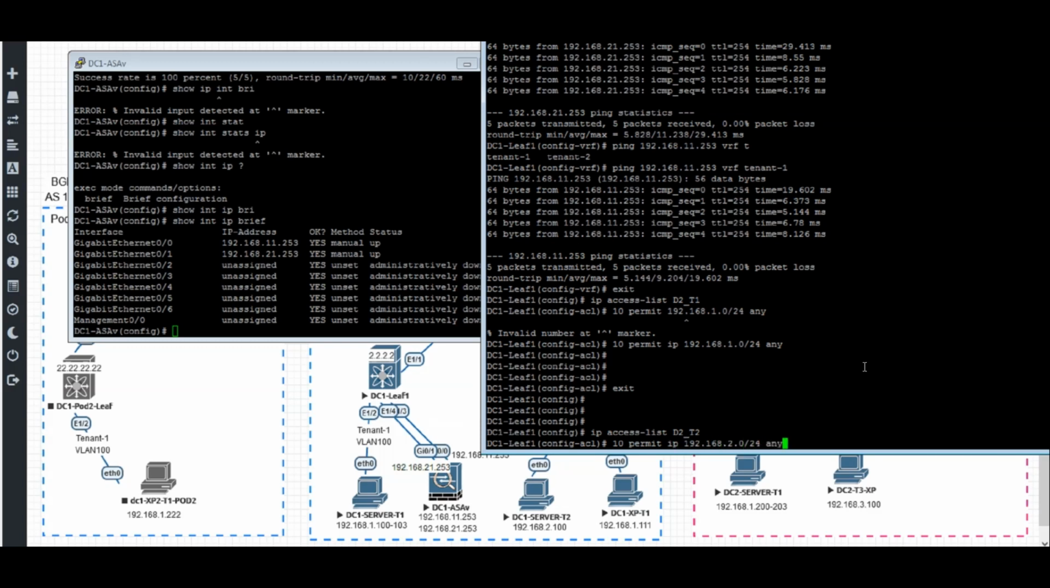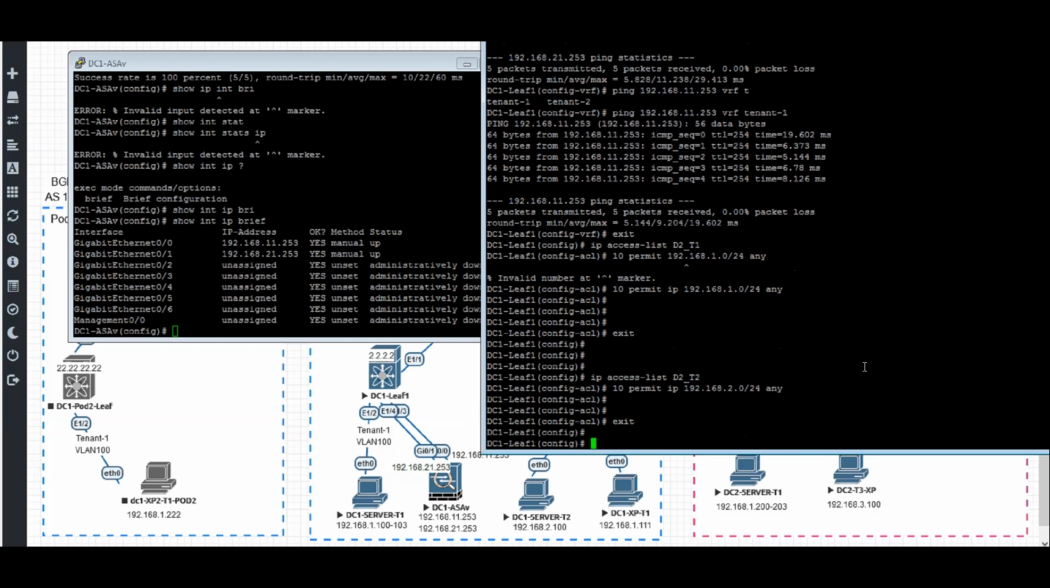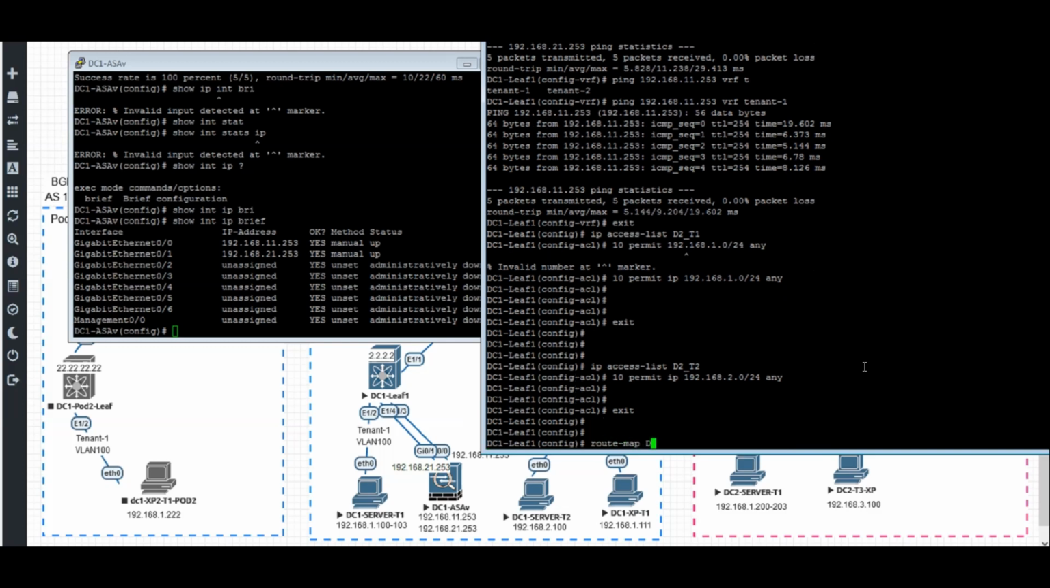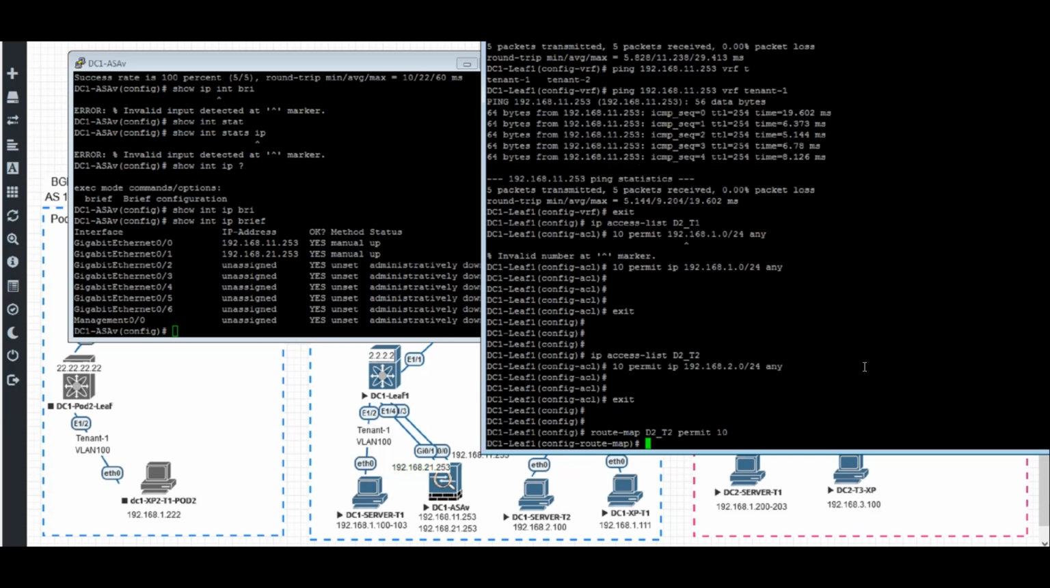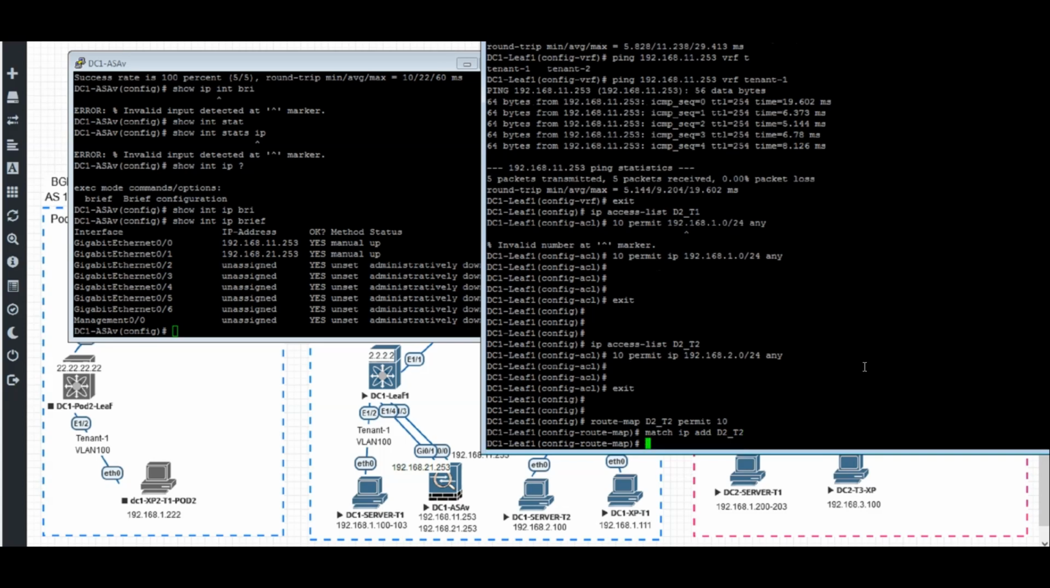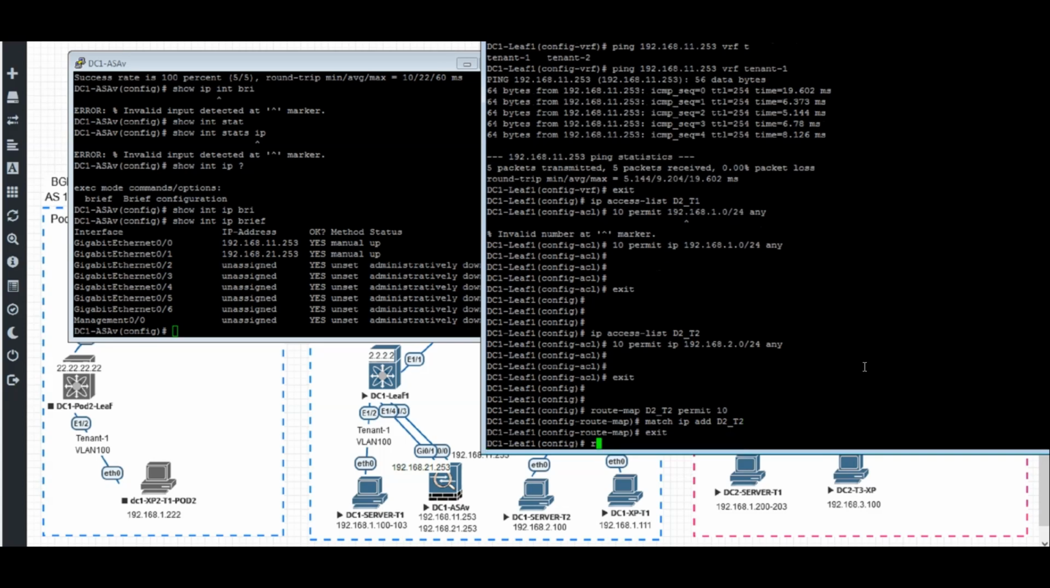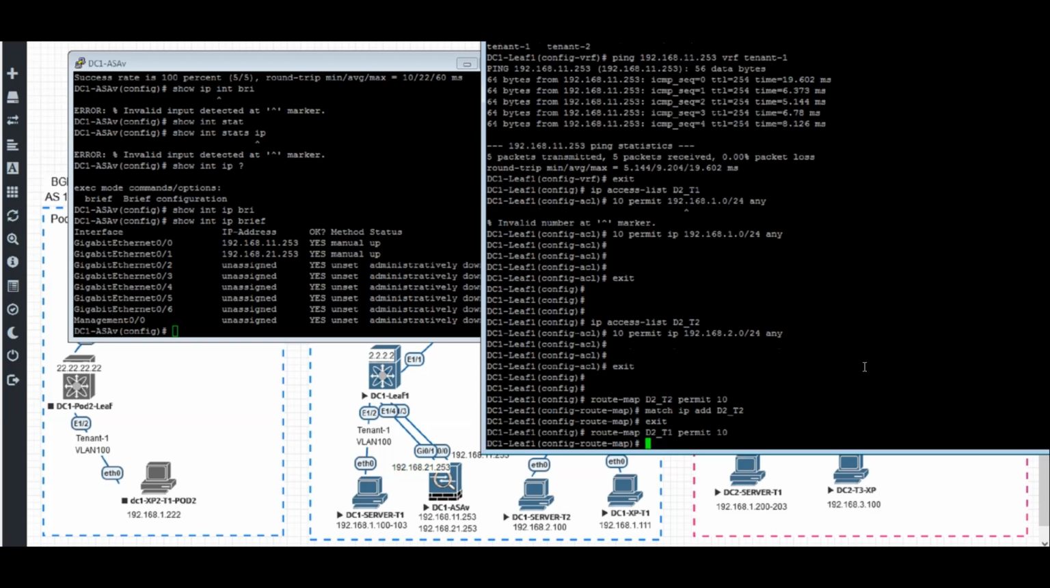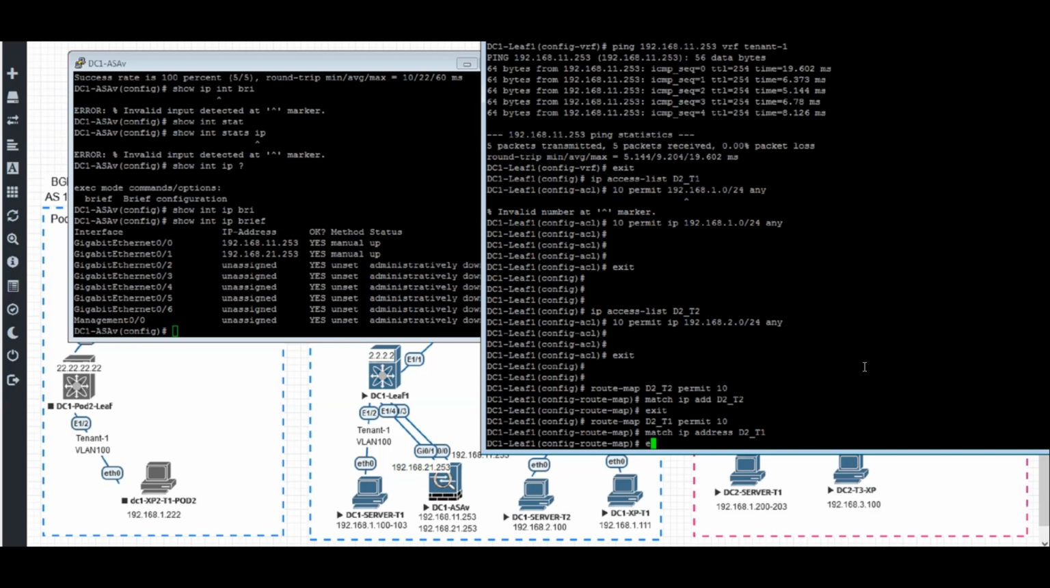Okay. And I'll make a route map D2 T2. The first route map, I'm gonna match the access list, and we'll make another route map D2 tenant 1. We'll match the ISV access list D2 T1. Okay, now we have route maps that match my static route.